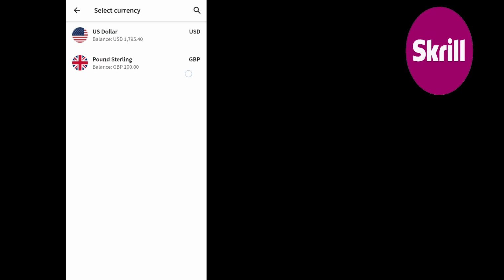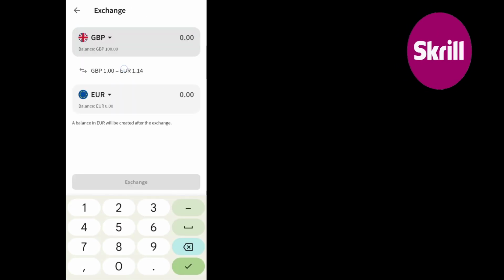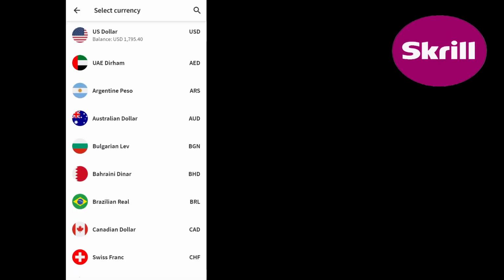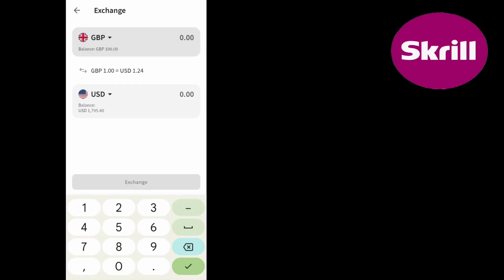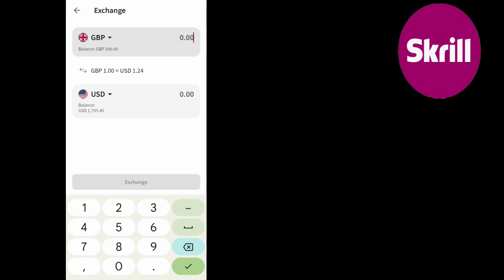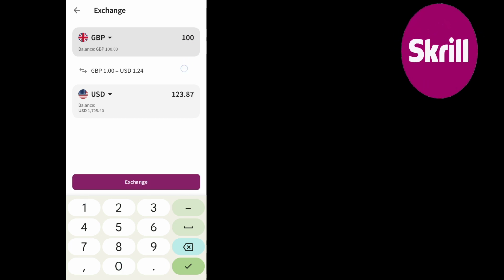Check this, and here you can see the GBP fund of 100 is displayed. Check this. And here, for the conversion rate to USD, I need to change this euro into USD. So click this, and choose USD here. So now GBP into USD, this gives me 1 GBP equal to 1.24 USD. So I want to convert 100 GBP, enter 100 here.